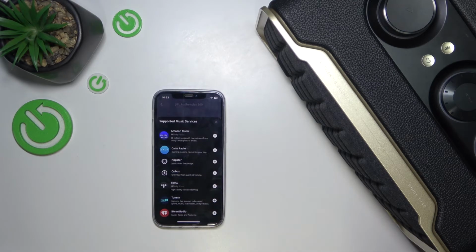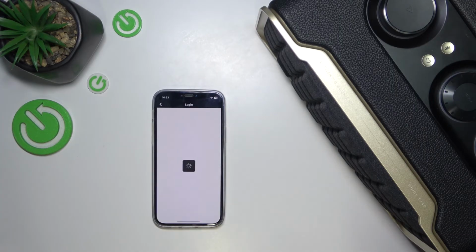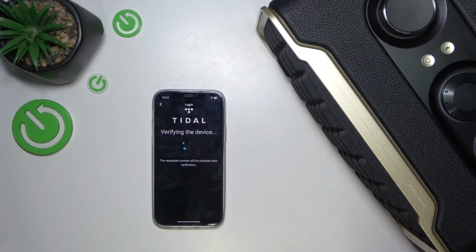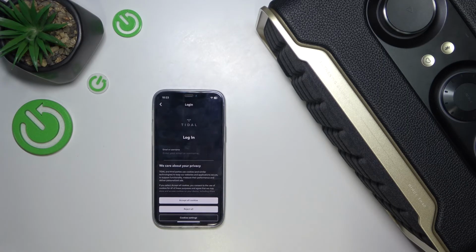Now you can select which service you want to connect to. In my case it will be Tidal. Then click on the X and here you can find your Tidal. Click on it, then log in to Tidal. After that, you'll be able to play music on Tidal.